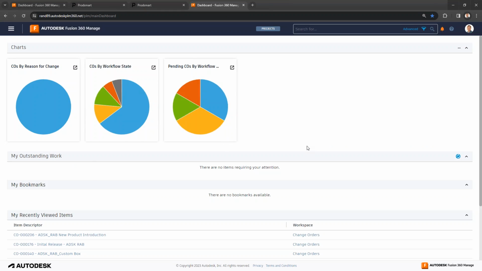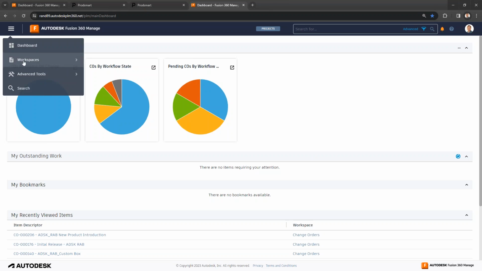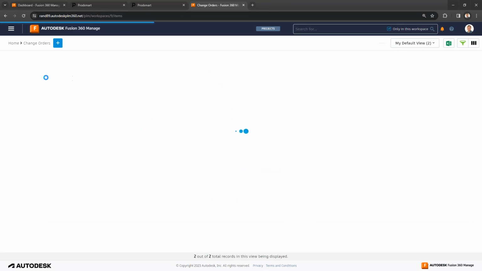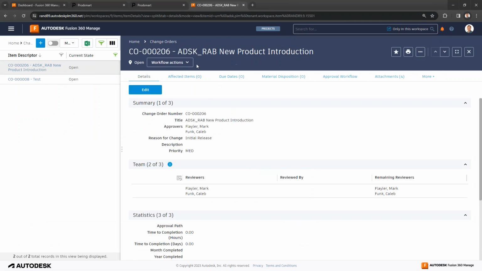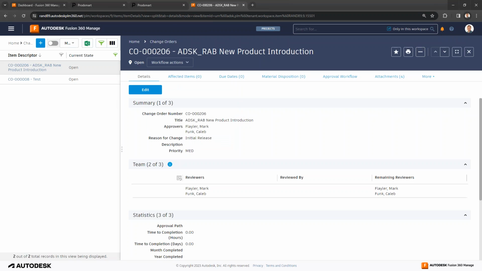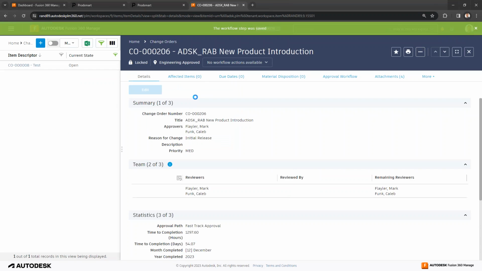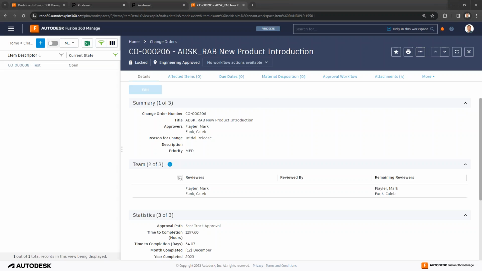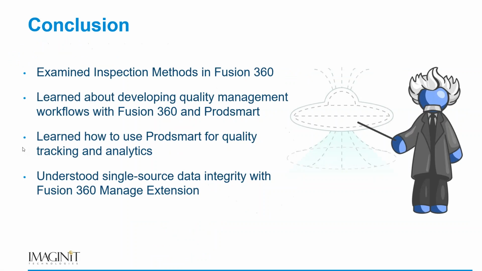But now that I've completed everything inside of Fusion 360, I've done things inside of Prodsmart, it's ready for me to close out that change order, right? So I'm gonna go here to my change order I was working on. And we're gonna go ahead and fast track the approval. All right, you can see it's now locked and it's engineering approved. Okay. So let's jump back over to our PowerPoint here.